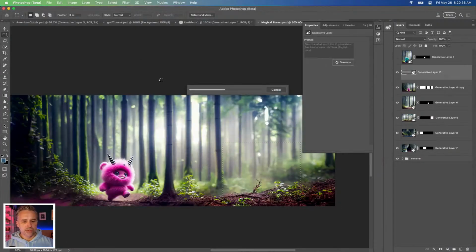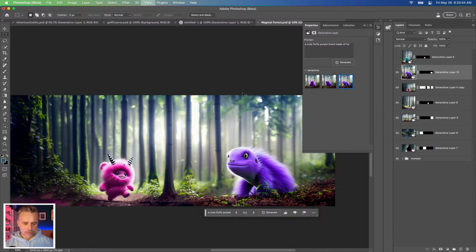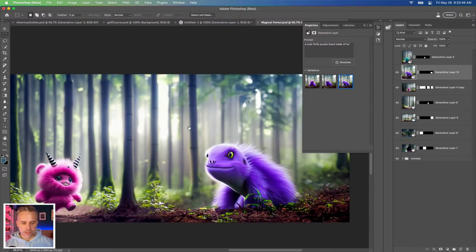Let's go back to Photoshop, and there's our weird lizard. Look at that guy. He looks a little freaky. Okay, there we go. This is a good little character.